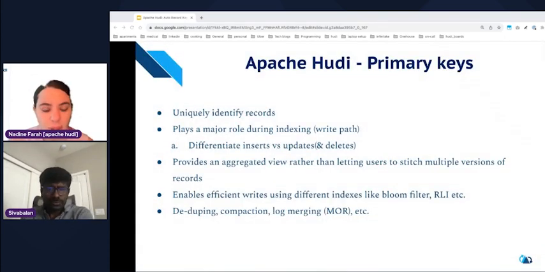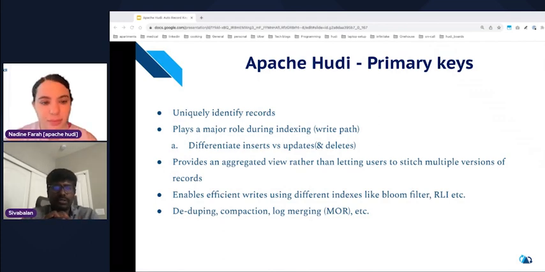Okay, cool. As I mentioned, on the write path, indexing plays a major role because we want to differentiate between inserts and updates or deletes, whatever it could be. And the user would be interested to see an aggregated view of a given record. For example, Uber's trip data. For a given trip ID, you want to get an aggregated view of all the updates that happened so far from the given data set. Another major benefit of having a primary key in Hudi is, on the write side, there are a lot of indexes you can build, more optimized versions of indexes, to improve latency by orders of magnitude.